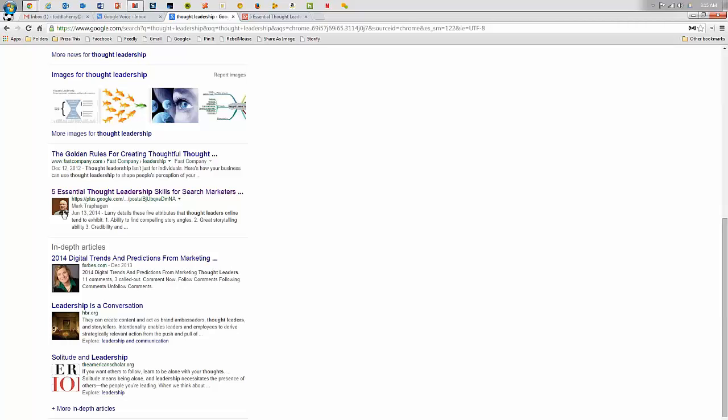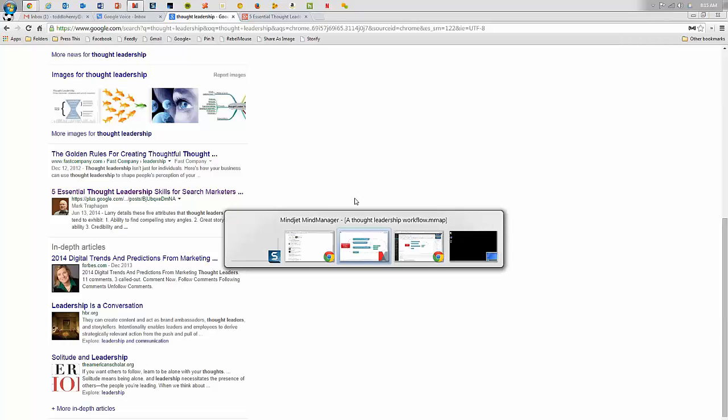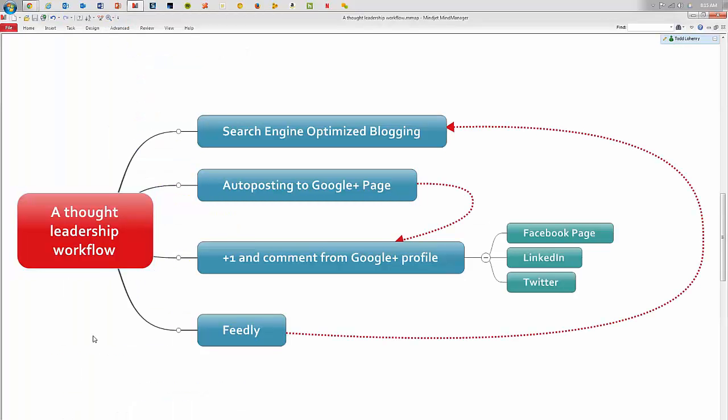Now, because I recognize his picture and I recognize his brand, I'm more inclined to turn to Mark when I'm looking for well thought out content on a particular topic. So the objective with the thought leadership workflow is to show up like Mark does in search when people are looking to buy in to something that would point to me as a solution.